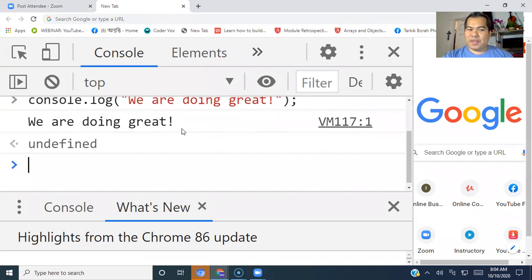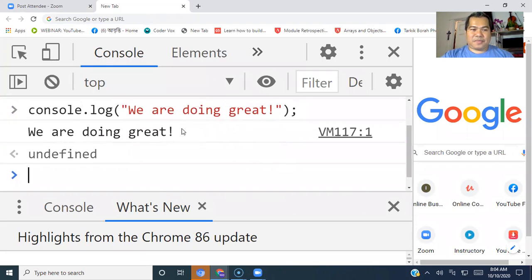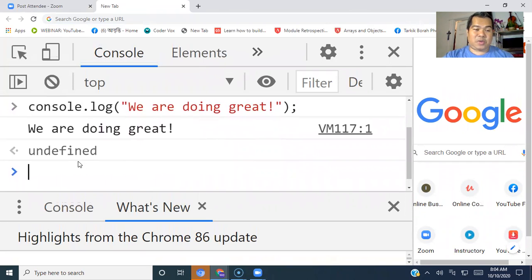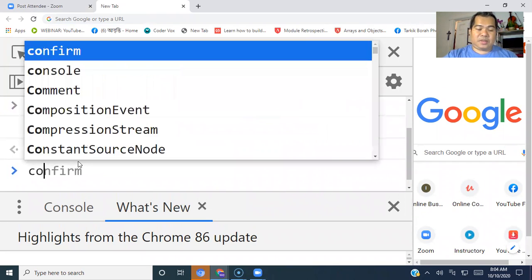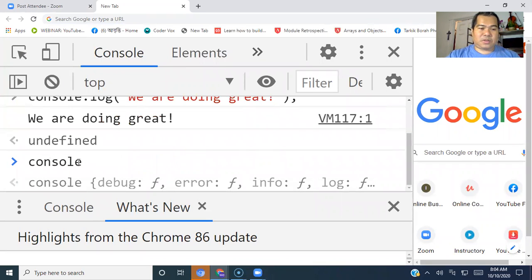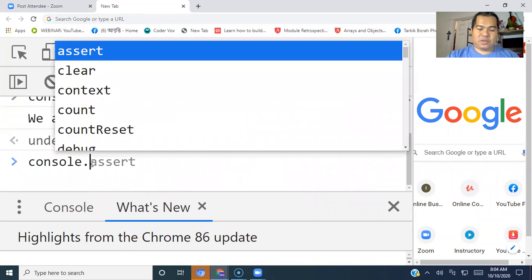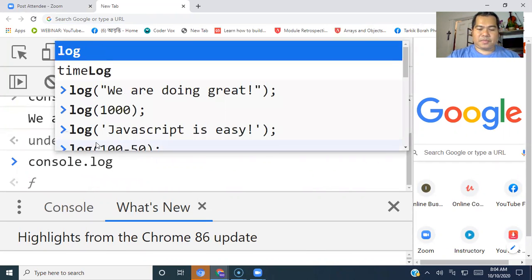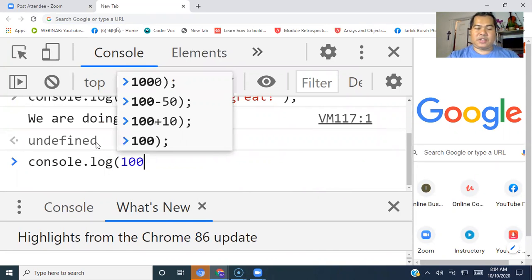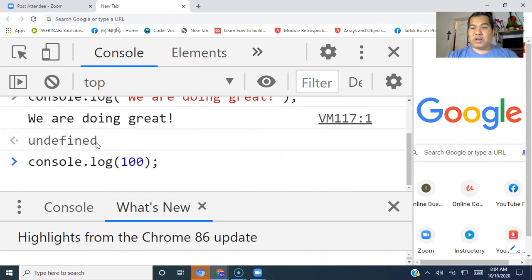Okay, if you have just a computer and internet connection, then press enter and we see we are doing great. And not only string, you can also print console.log. You can also print numbers, and we will be discussing data types later on.